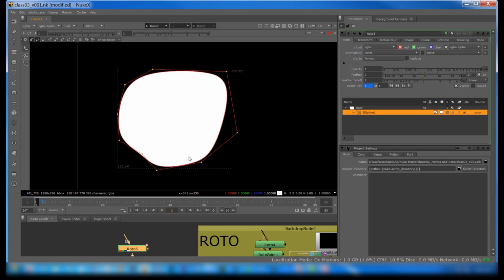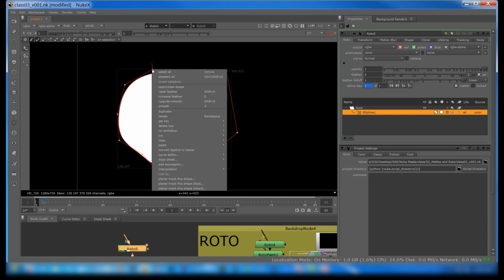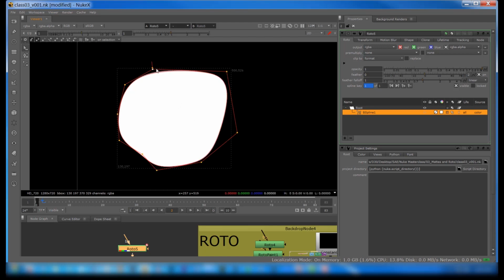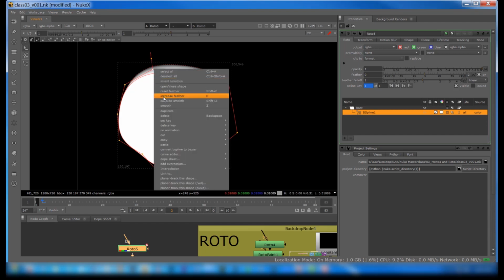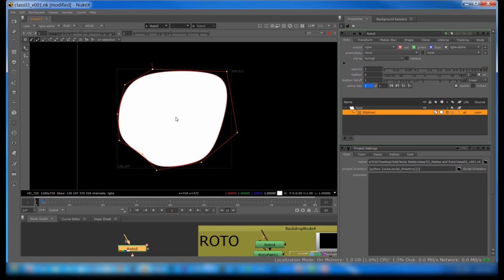I would say that's the only difference. We do have the same options available to us. We can introduce a fall off through feather, or we can reset the feather the exact same way that we reset the feather on Bezier. So reset feather does the exact same thing.